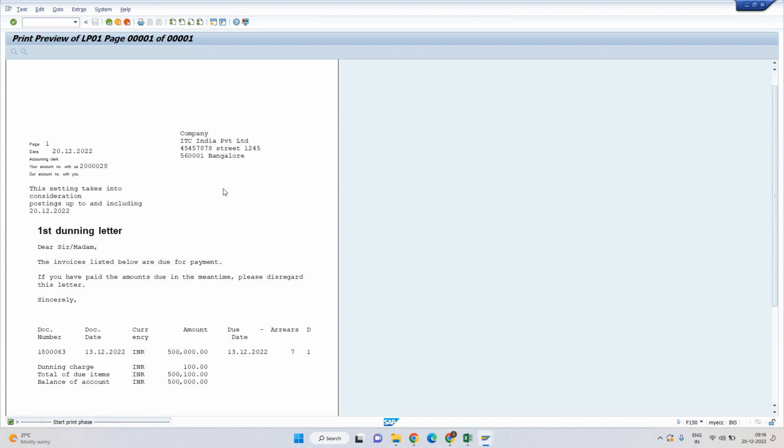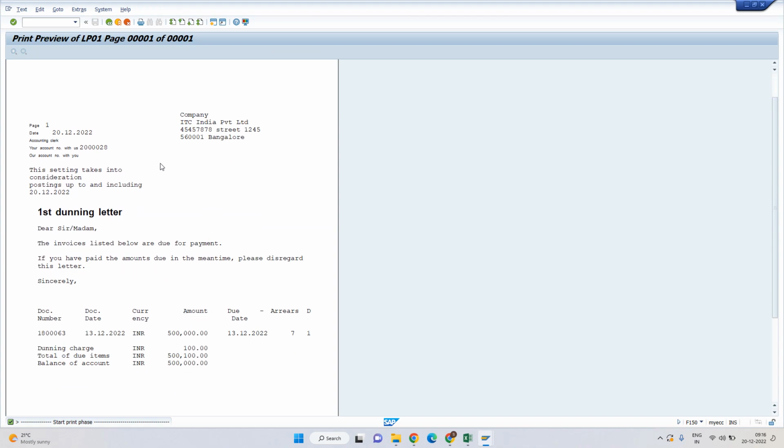See, this is my first Dunning letter for the customer. So the customer number is here, then the date here, then the customer name, ITC India Private Limited, and Dunning 1 letter. Dear sir, madam, the invoices listed below are due for payment. If you have paid the amounts due in the meantime, please disregard this letter. Sincerely. Then document number, document date, currency, amount, due date, number of days in arrears, and Dunning letter 1.